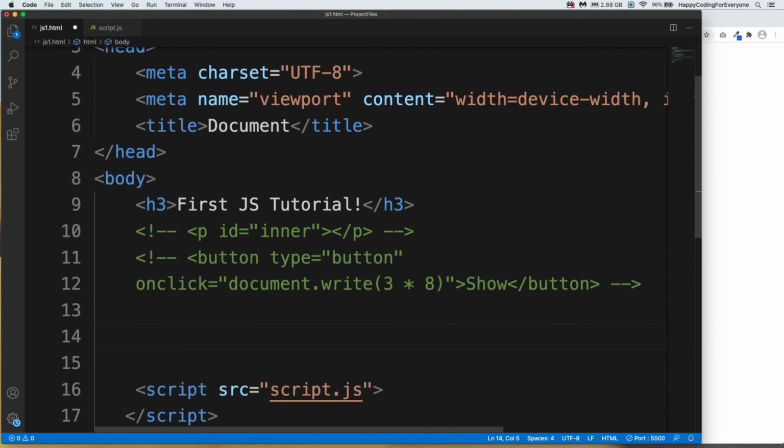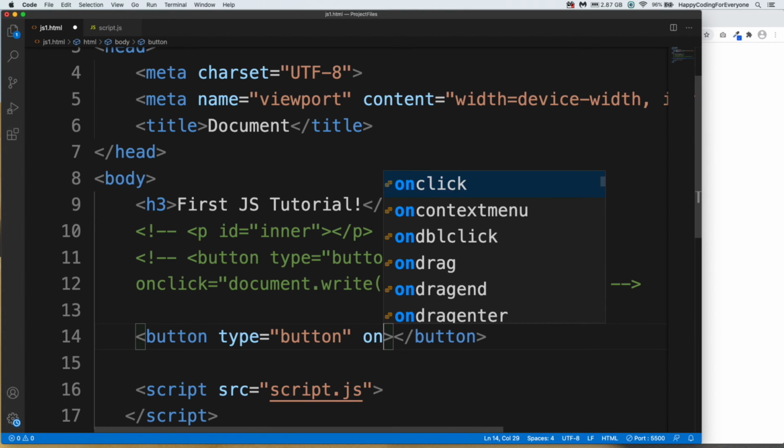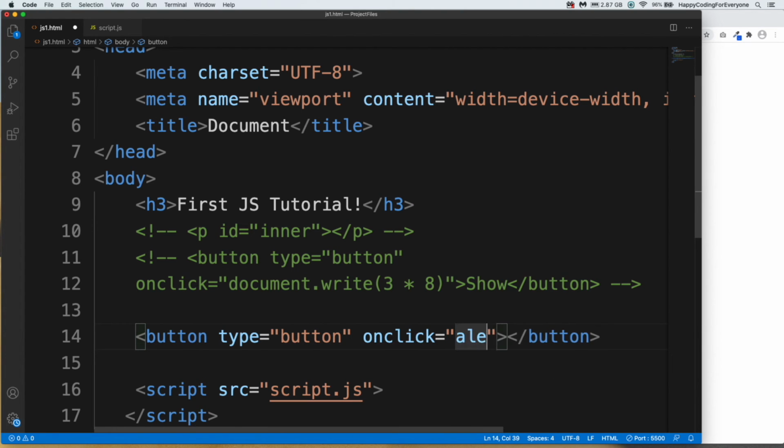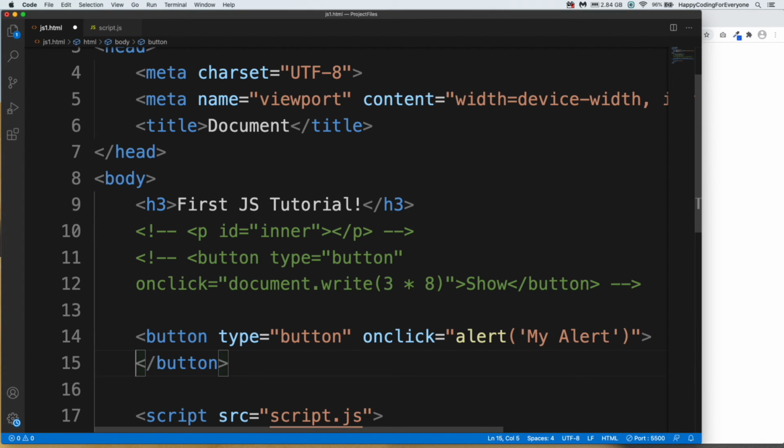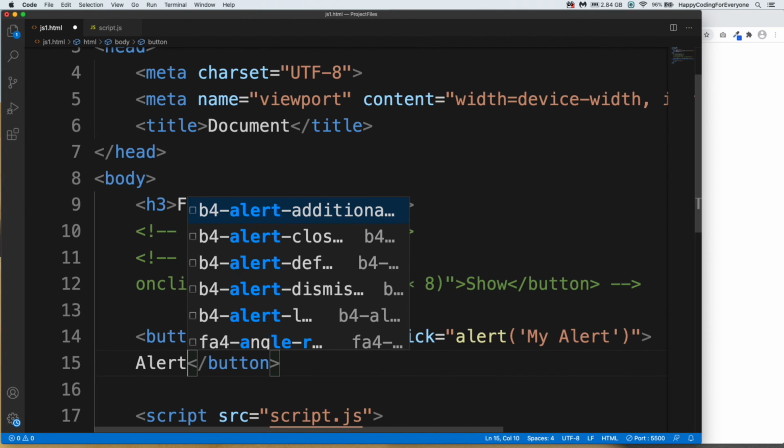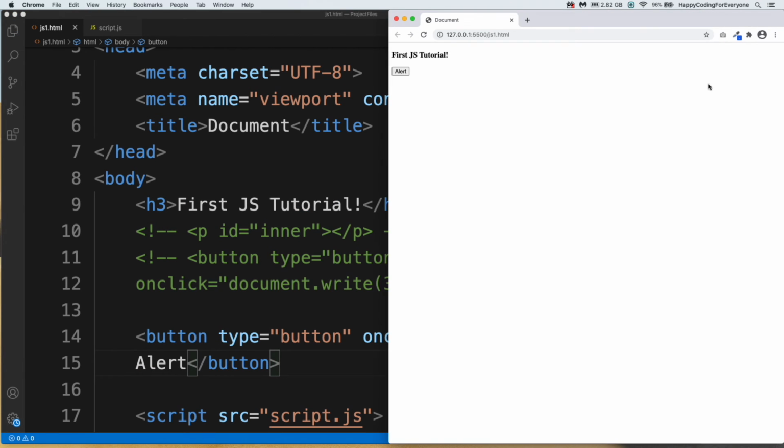Let's create another button. Type button and onclick alert, my alert. Let me get it down and type a button name, alert. Let's save it and have a look at it. I need to click that button. You see guys, when I click the button, that alert pops up. I just need to click OK to make it invisible.